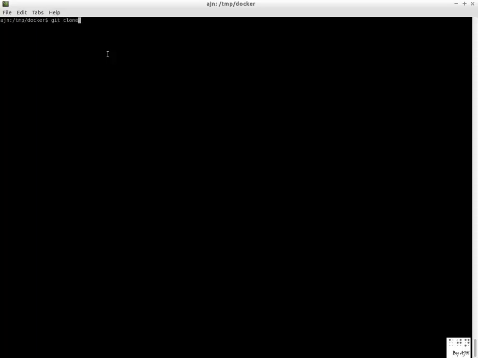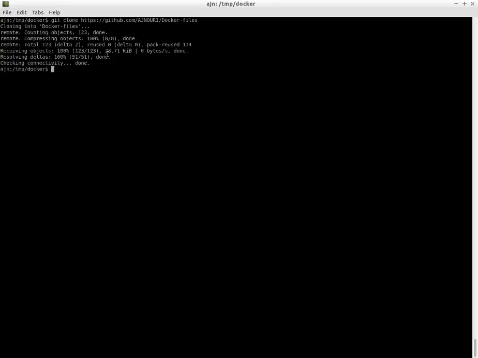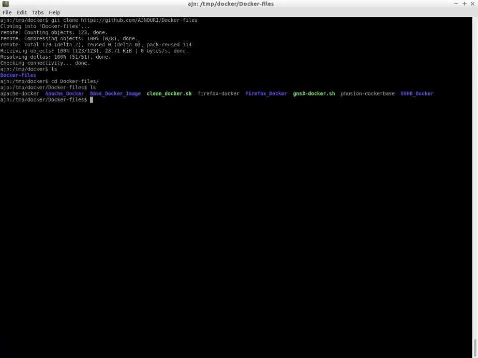So let's start labbing with GNS3 and Docker. Here I have cloned the repository containing all the needed files for our lab.